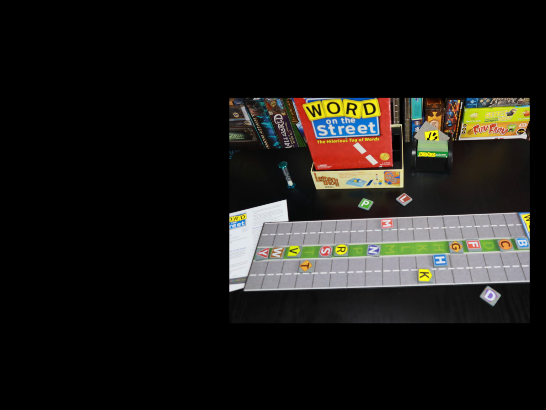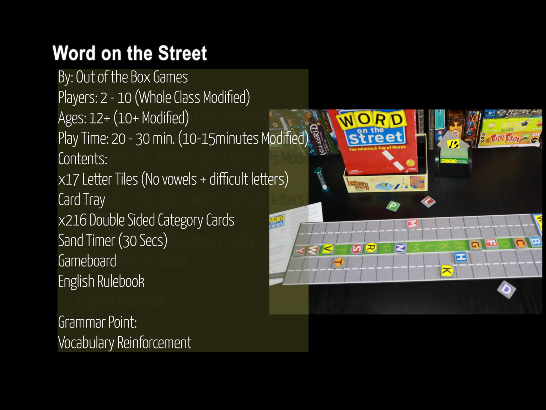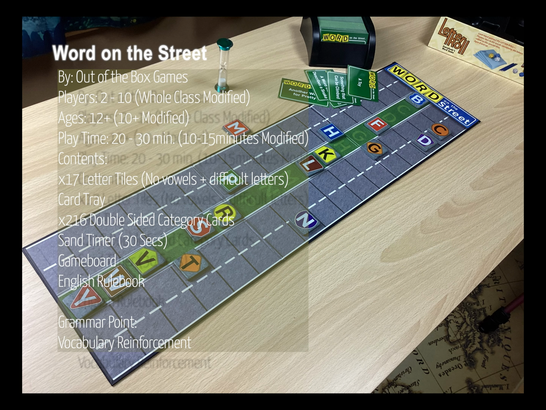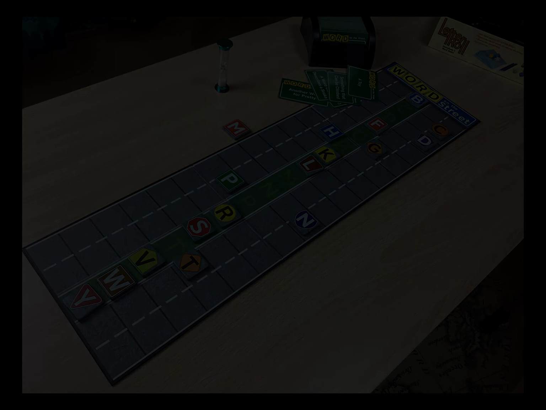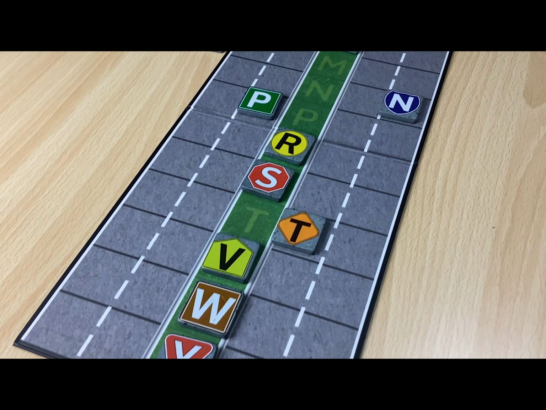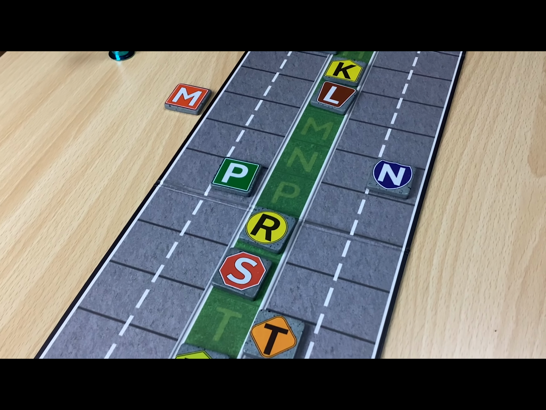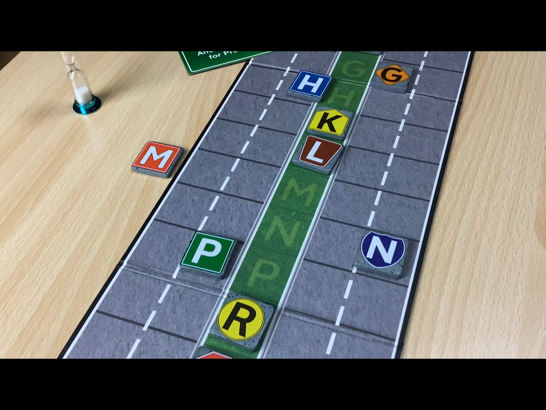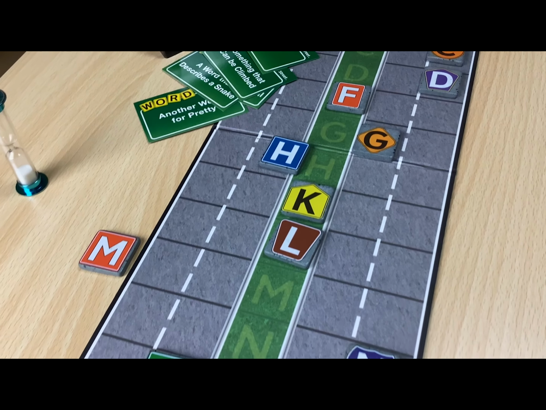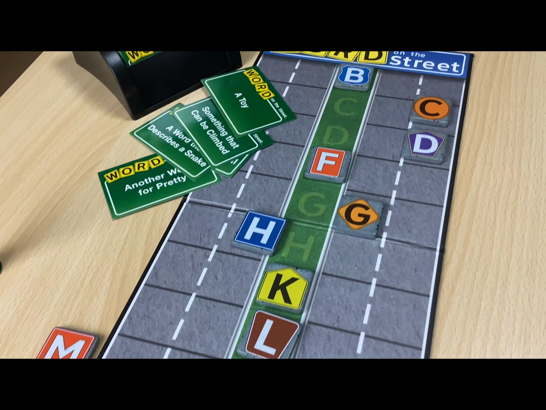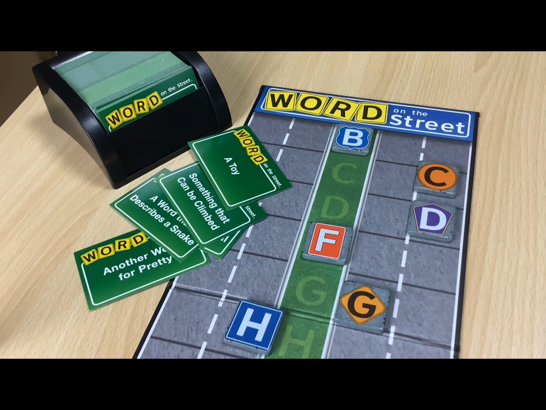The third entry on this list is Word on the Street by Out of the Box Games. Word on the Street is a fun category to word game that uses the spelling of a word to move tiles on the street to be captured in their player area. As is, it is a game for 2 to 10 players, ages 12 and up, and lasts approximately 20 to 30 minutes without any modifications to the rules.